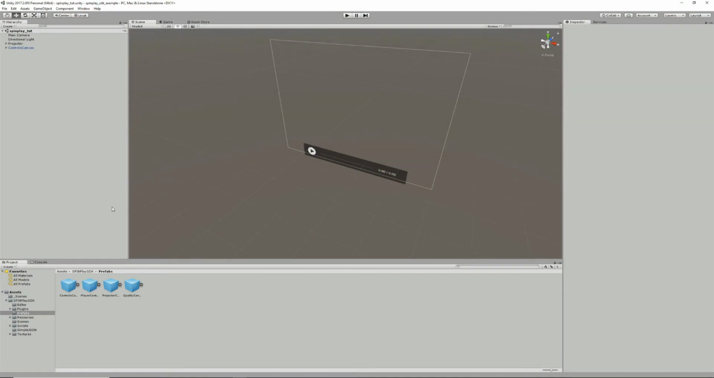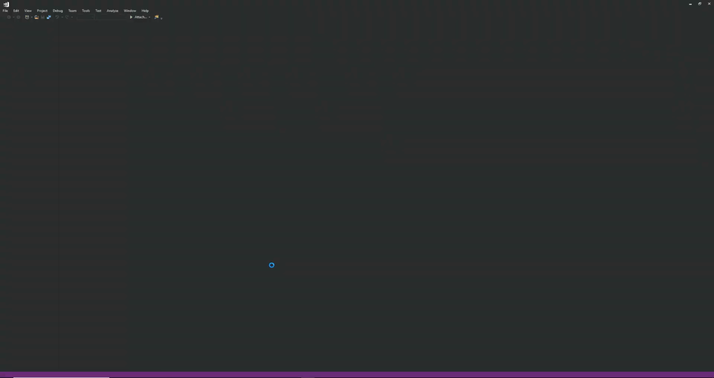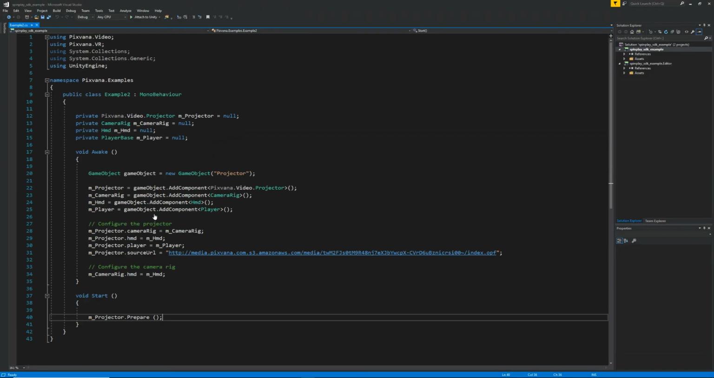If you click on the scripts folder, then the examples folder, you'll find example2.cs, which you can refer to if you'd rather add the projector and control components and make the player assignment programmatically.